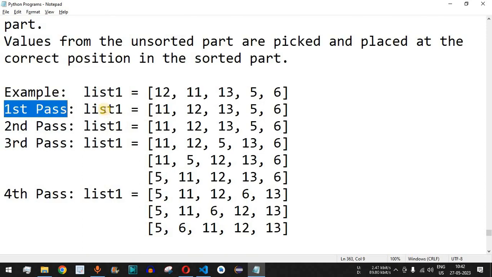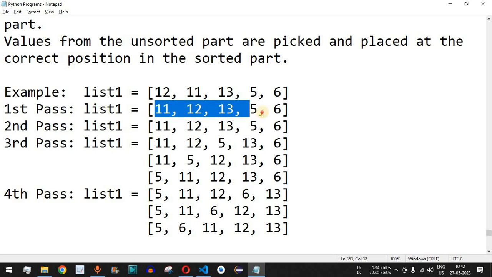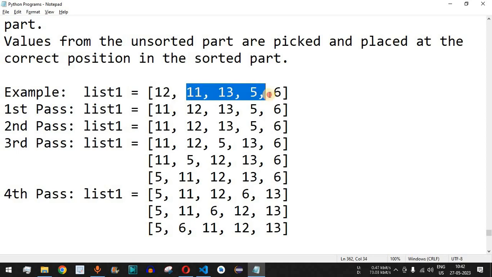After the first pass, list1 will be equal to this list of numbers. What has happened is we are taking the first element as the sorted part by default, and the remaining numbers, from the second position up to the last position, are the unsorted part. In the first pass, we take the numbers from the unsorted part. The first number is 11. If it is less than the number in the sorted part, then we need to swap both numbers. Here, the number 11 that was at the second position has come to the first position since 11 is less than 12, and 12 has gone to the second position.